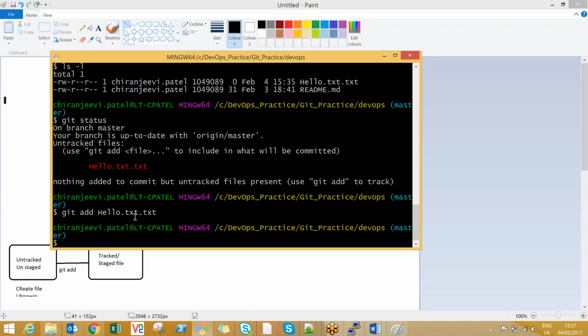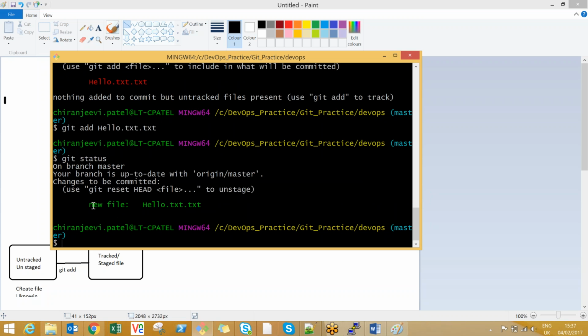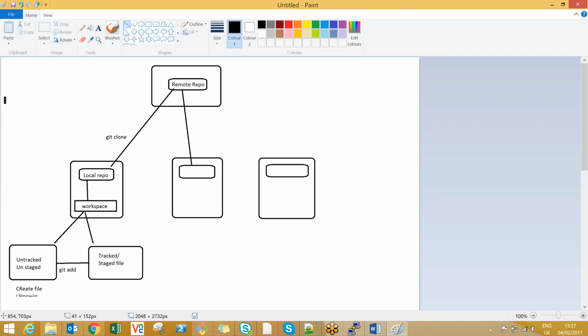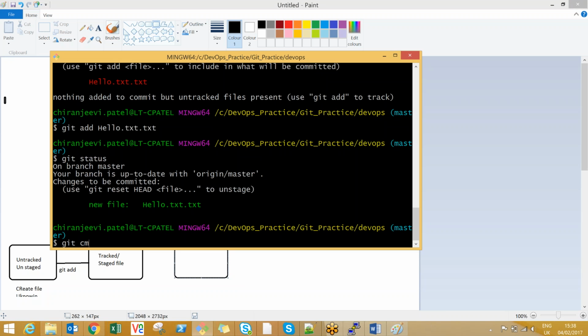Now once you add it, try to run the git status command. You can see it is a tracked one, a staged one. Your branch is up to date and you can find a new file. This is a staged file. Now once you stage it, to push it to your local repository, you need to run a command called git commit.